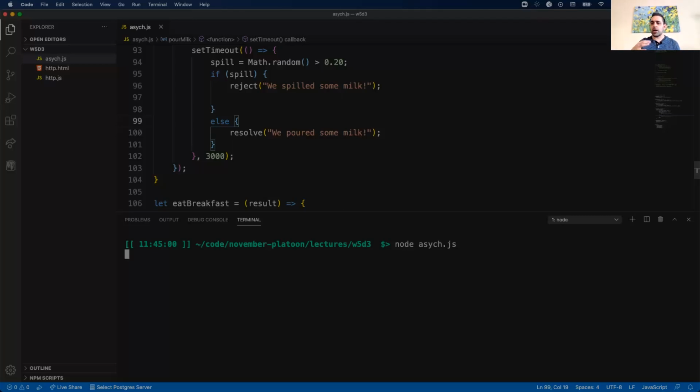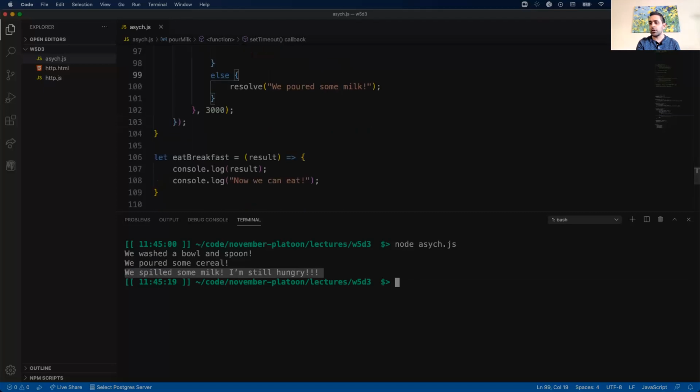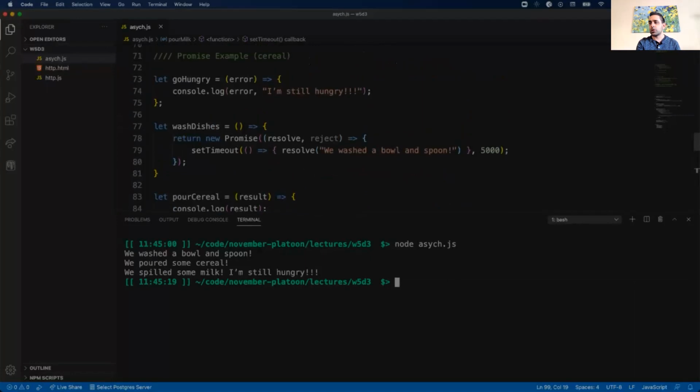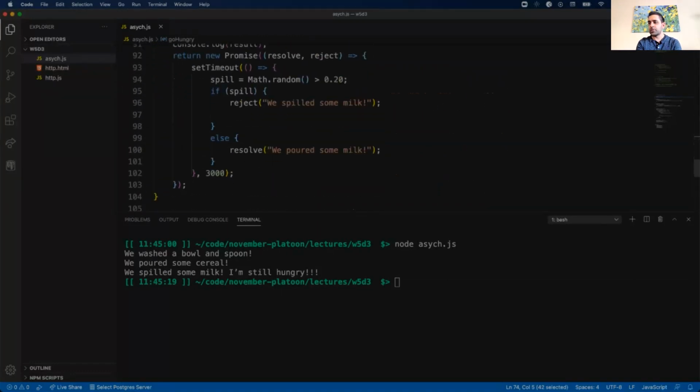All right, so we're going to see some output. I lowered my washing dishes to 5 seconds. I don't want to wait 15 seconds. So I washed the bowl and spoon, great. It's going to take 3 seconds to pour milk. Now, do we spill milk? Yep, we spilled some milk. So we went to our is hungry or still hungry handler. We spilled some milk, I'm still hungry, was the error case. So if I go back to go hungry, that takes in an error, which is a string, and then prints out this message that we want. All right, so that was an error case.